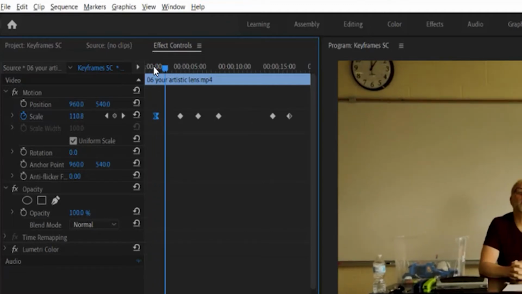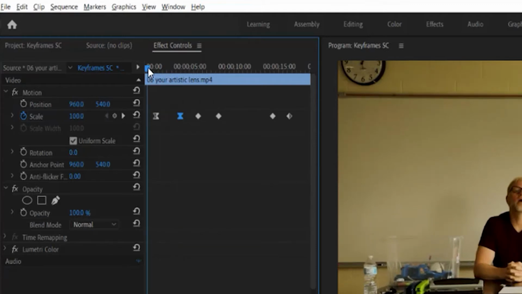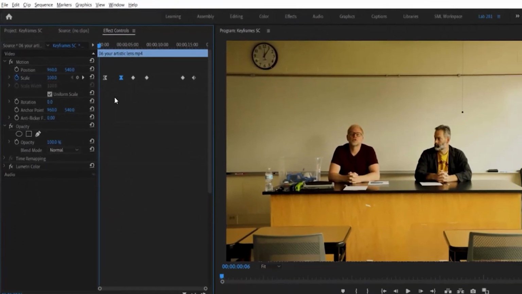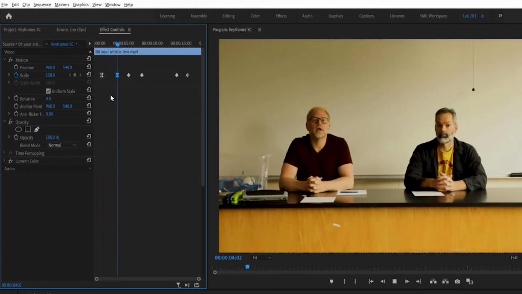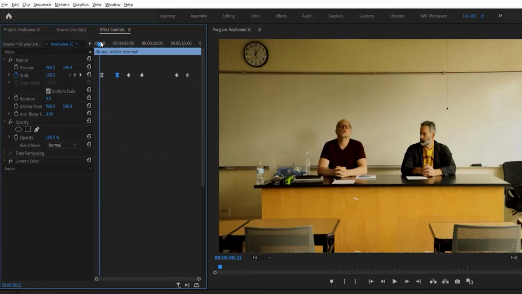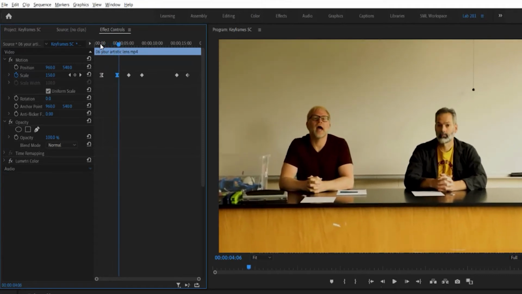I'm easing out slowly. And you can see it changed from a diamond to the full hourglass. I'm coming into this next keyframe. So I'm going to right click on that and I'm going to ease into that. So now between keyframe 1 and 2, easing out and easing in. Can you see the difference? It starts off slower, speeds up, and then slows down. And it's a much smoother transition.